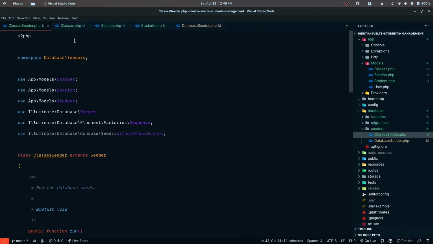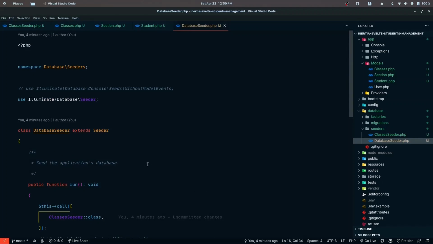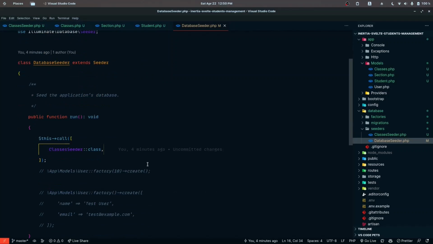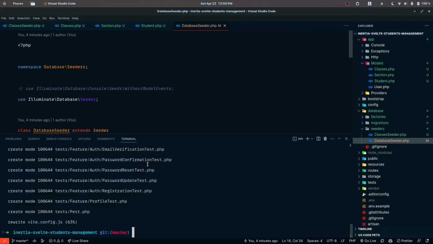So that's done. And inside database seeder, we are calling in the classes seeder. So this will generate all this data necessary for our project. And what else do we have? We need to migrate first. So let's go ahead and do that.